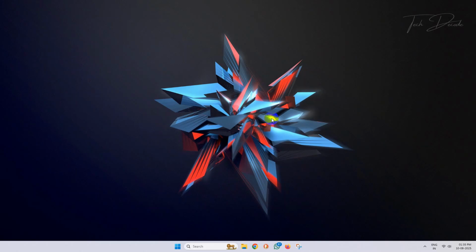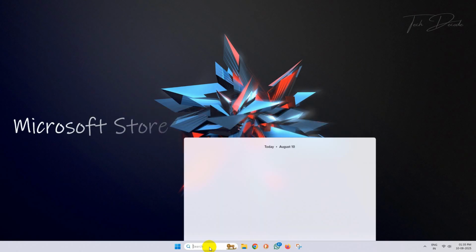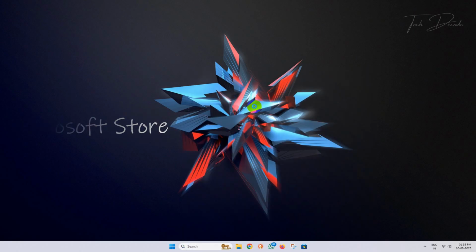Hi everyone, let's see how you can install an app that can control your screen brightness right from the taskbar. To get started, simply search Microsoft Store and open it.